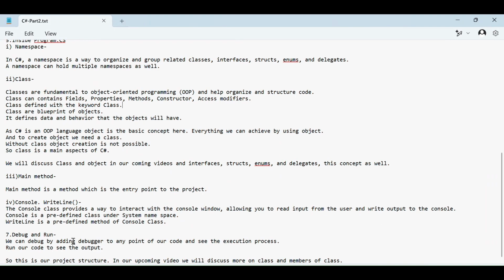So this is all about the project structure of a console application. In our upcoming video, we will discuss more on class and members of a class. Thank you so much. Bye.